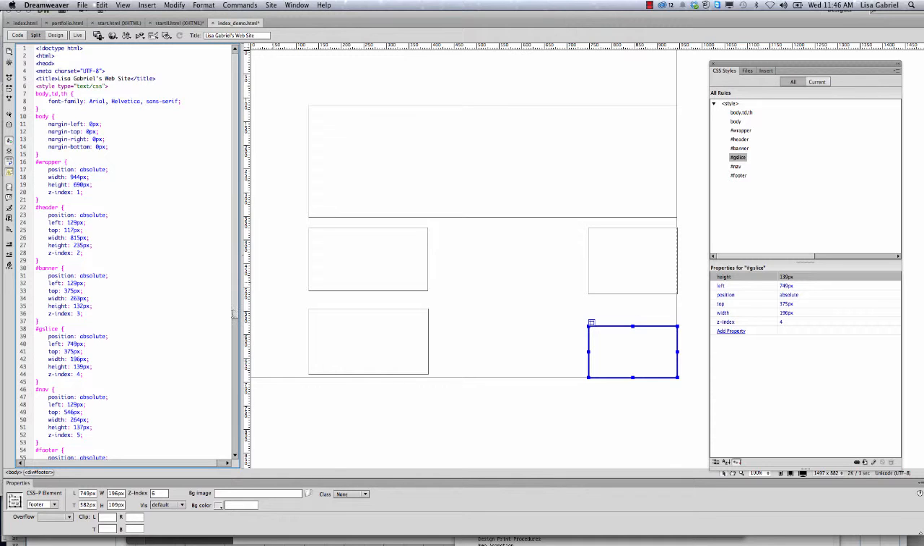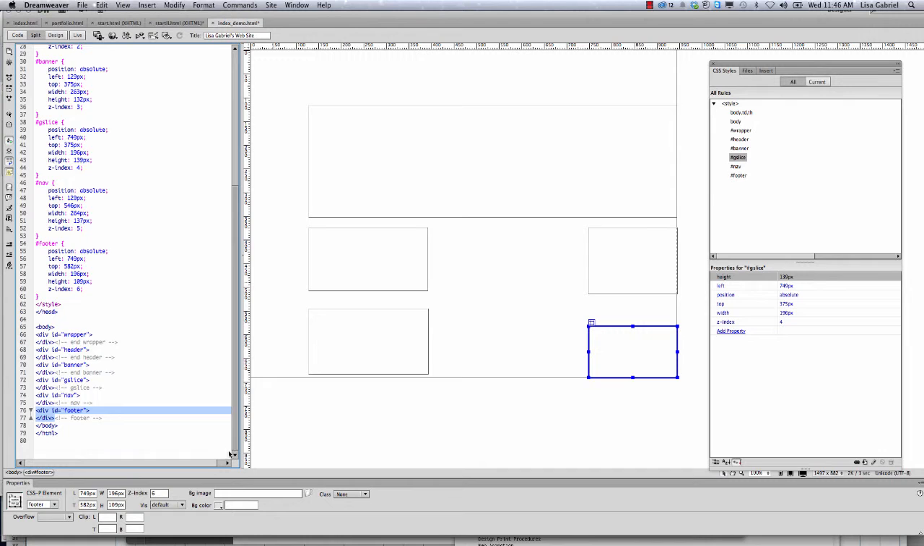Okay, so I believe we've got everything pretty much in position, and we're ready to get started with adding content. Remember all those slices that you created last week? Well, now they're going to come into play, because now you've got all of your CSS styling in place for positioning of the elements, and you've got all your structure applied in terms of HTML. So now you're ready to put content in here.